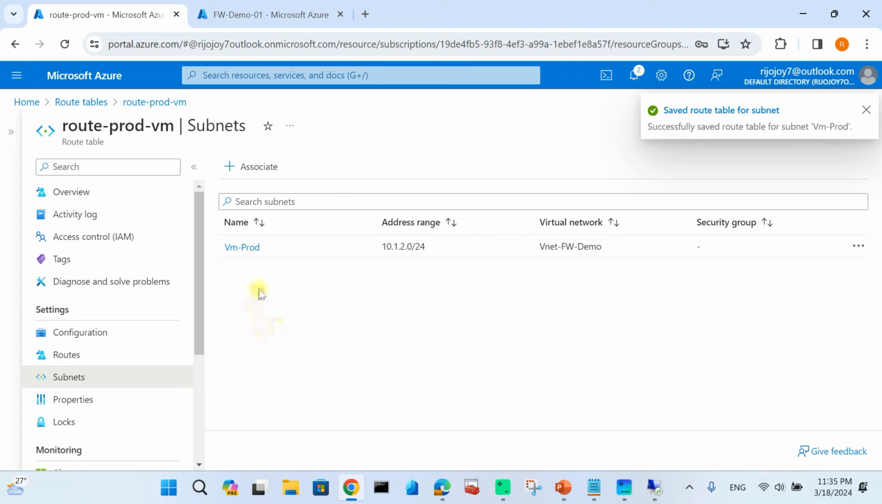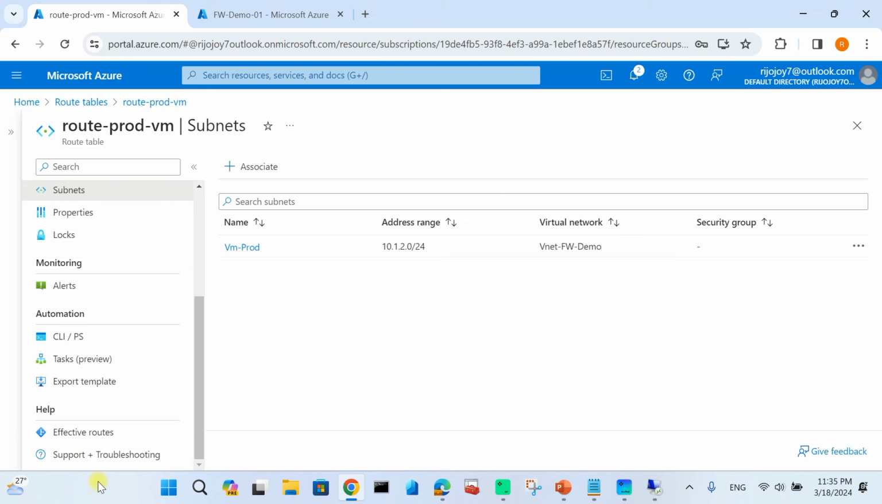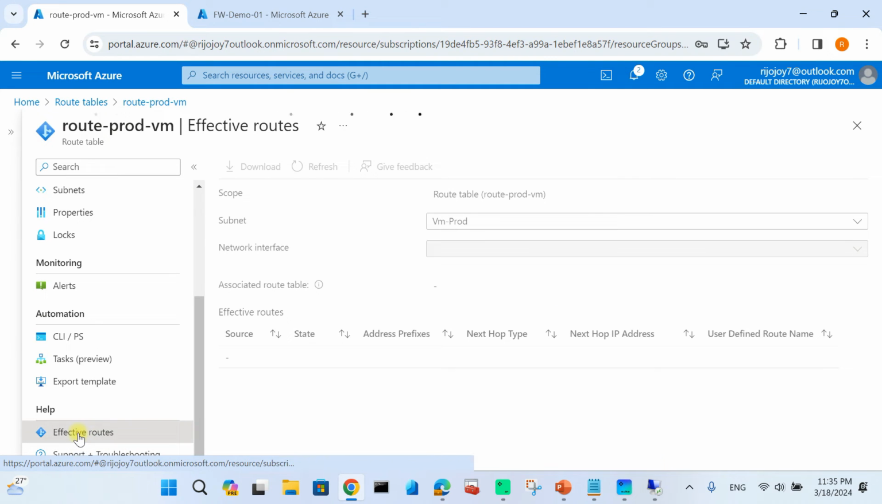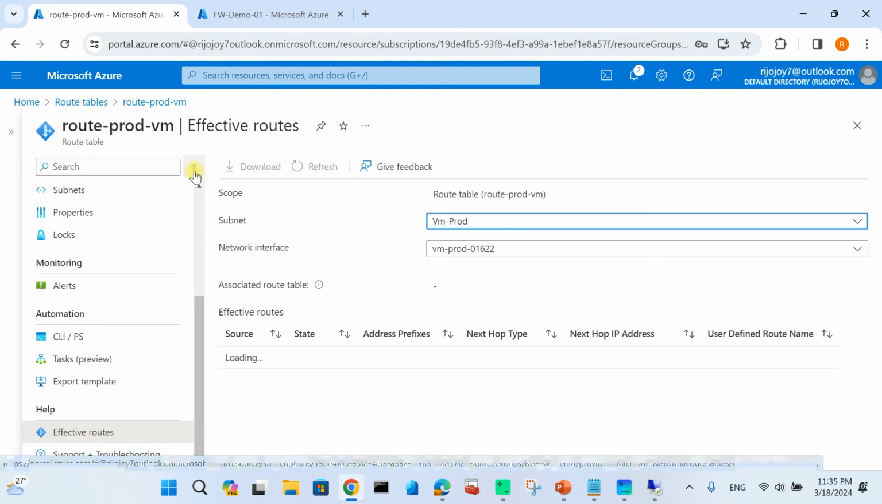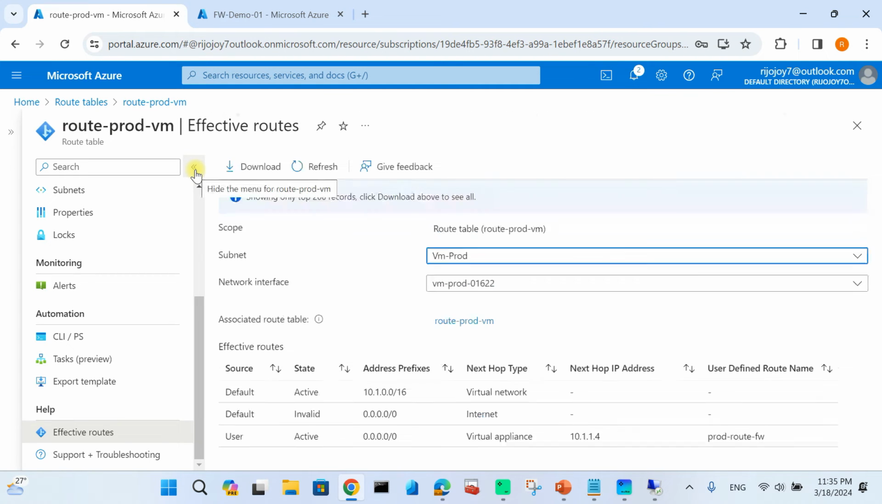So now VM prod is routed to our virtual appliance. Okay, so we just go to check again the effective route. Just click the effective route. It takes a little time to propagate, so just wait. So here you can see our effective routing is for VM prod and network interface VM prod.